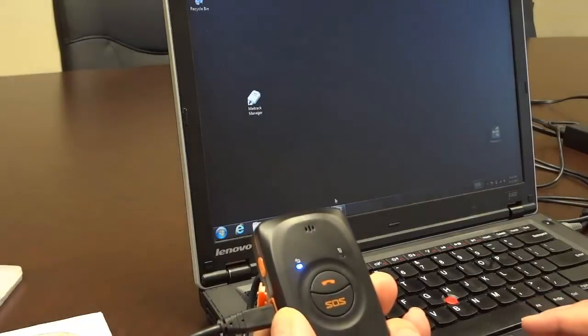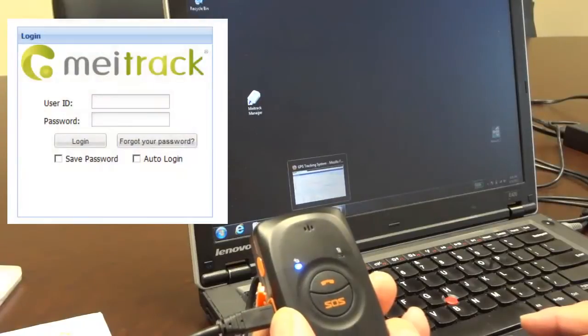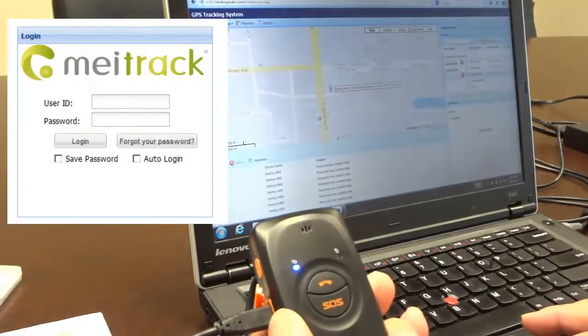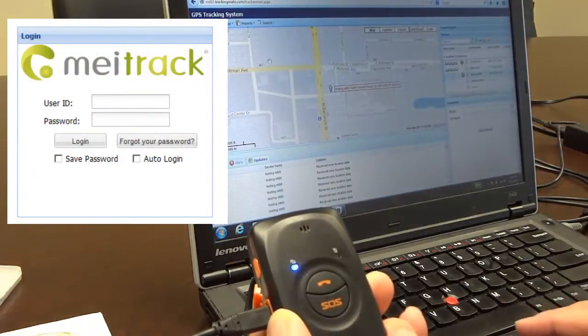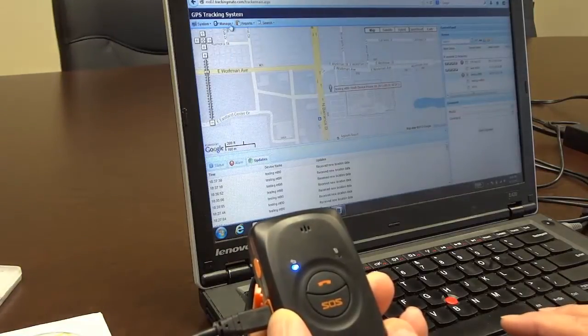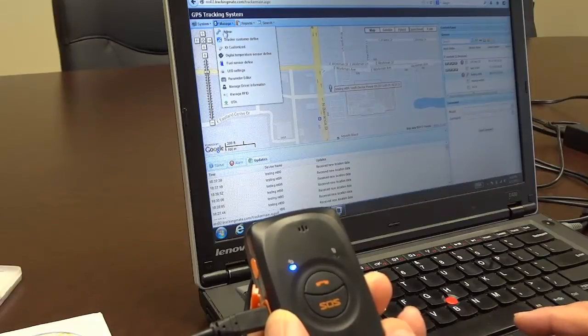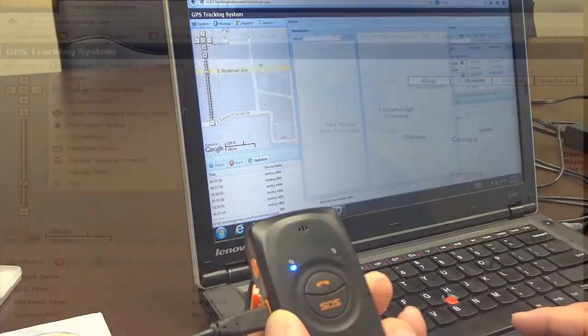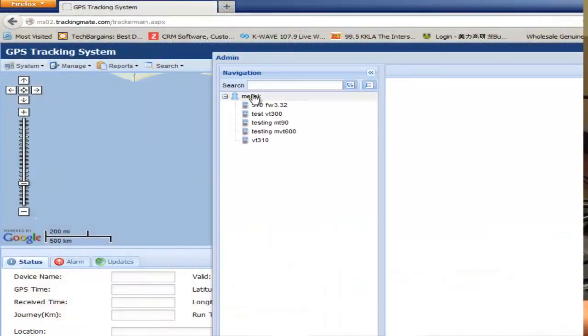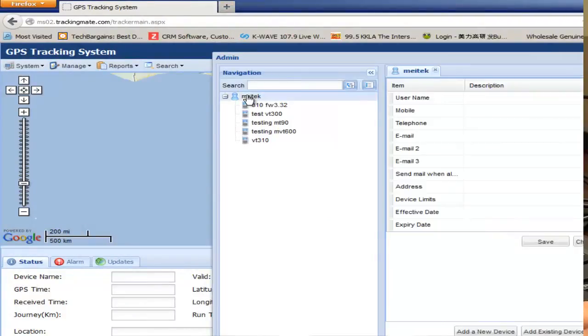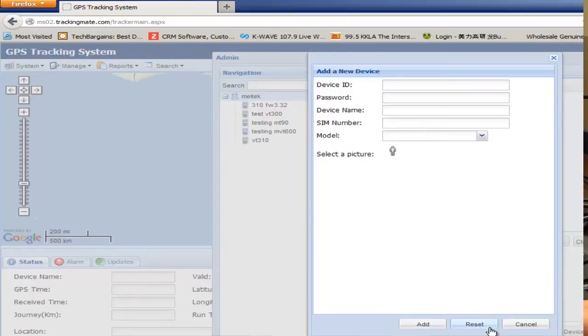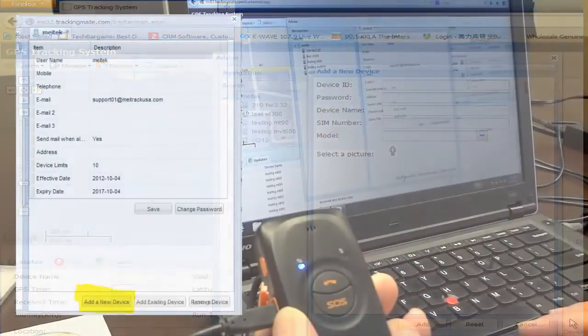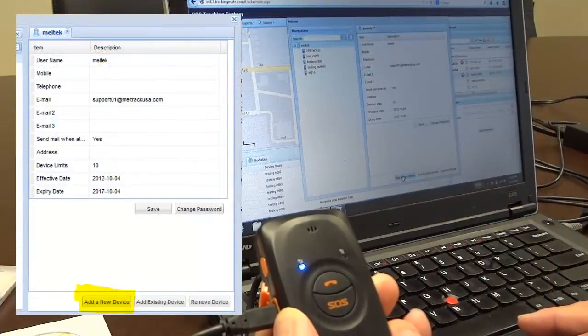And then log on to the platform with the username and password. Going into Manager, going to Admin, and click on the group. And there you have the option of adding a new device.